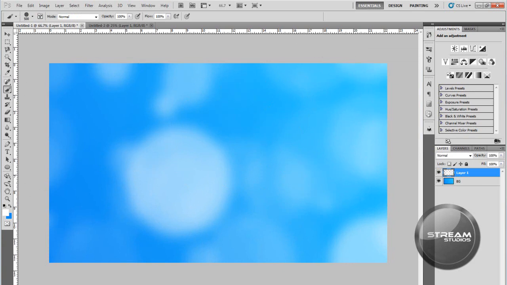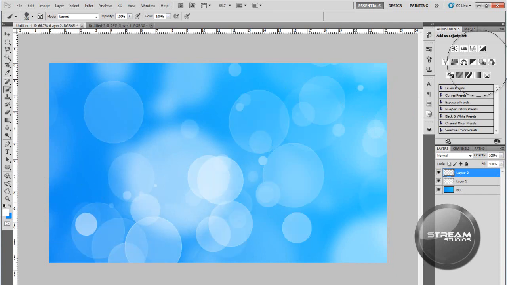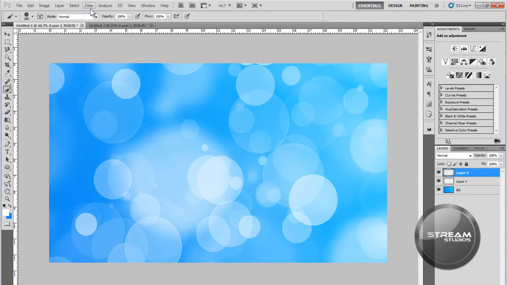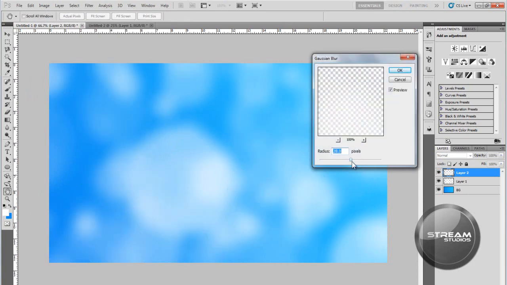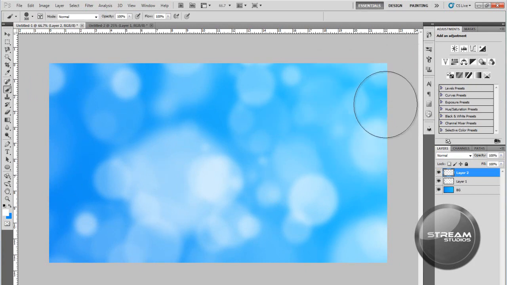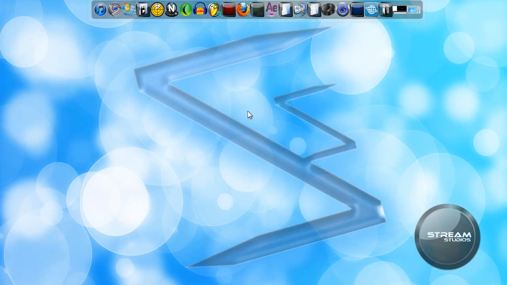Alright, that's good. We're gonna make a new layer again. We're gonna make the brush just a little bit smaller, and we're gonna do the process again. Filter, blur, Gaussian blur, but instead of 28, we're gonna bring this down to 12. Now it's a little bit more clear, but it still does not look like this.